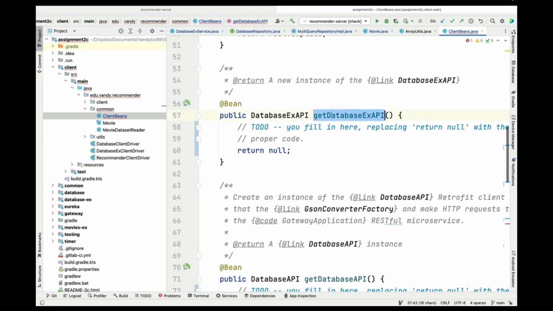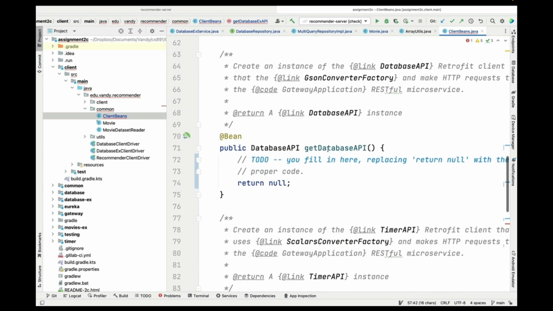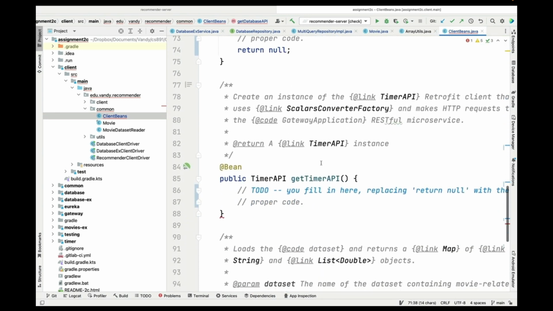You have to fill in the factory method that's a bean that makes the database EX API. We'll look at that in a second. You have to make the database API. We'll look at that in a second. And you have to make the timer API.